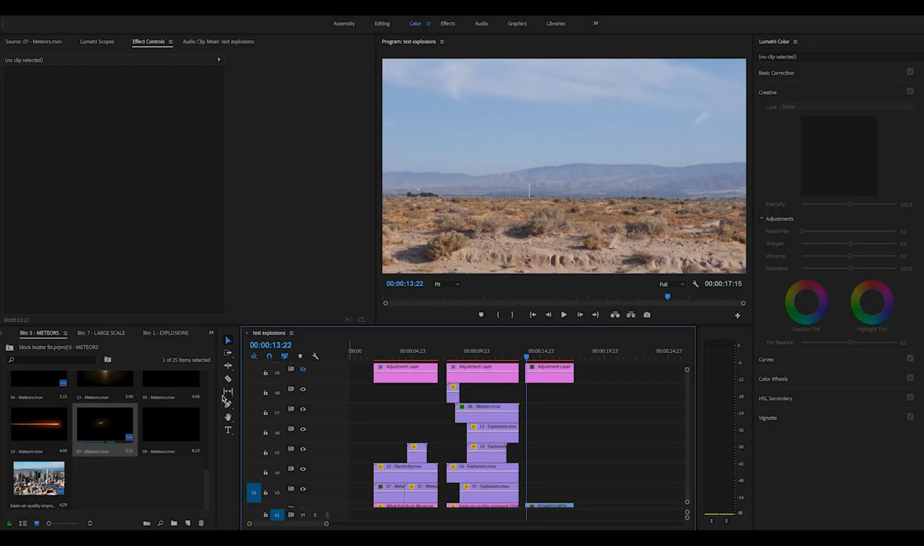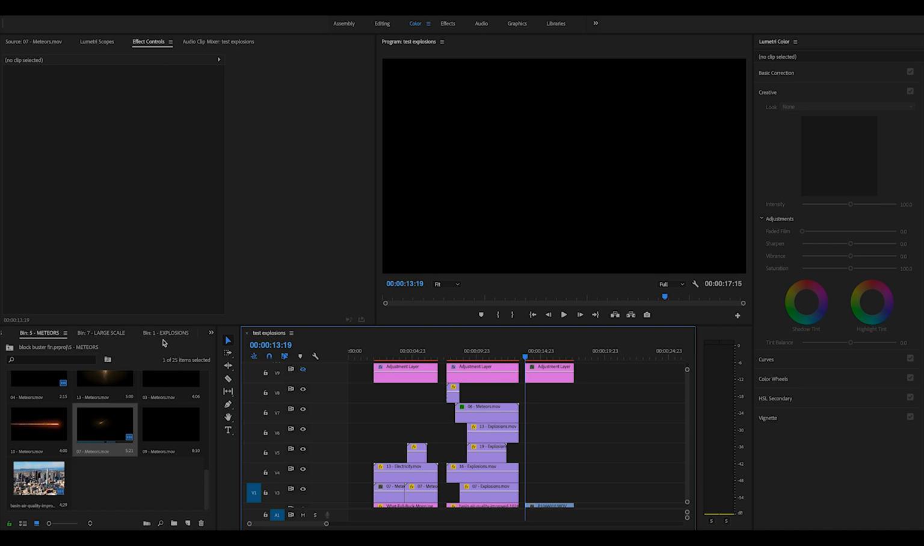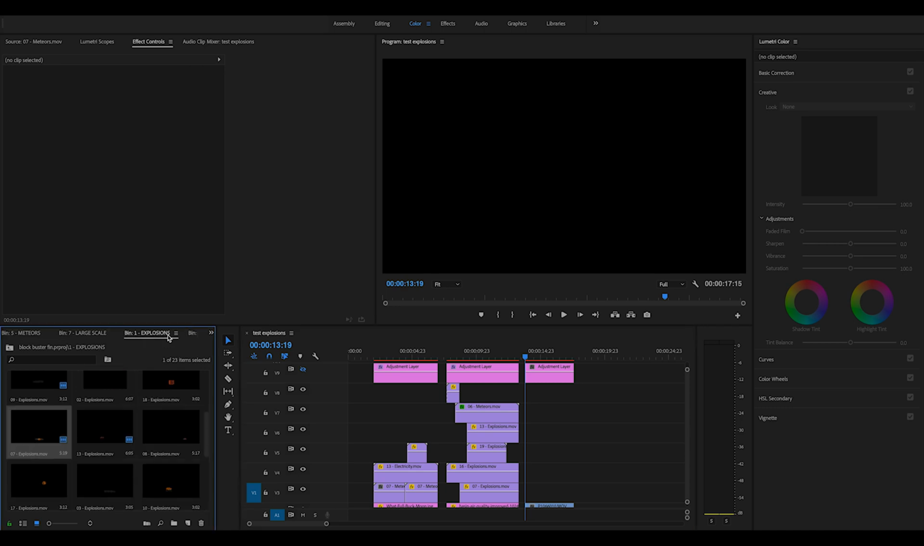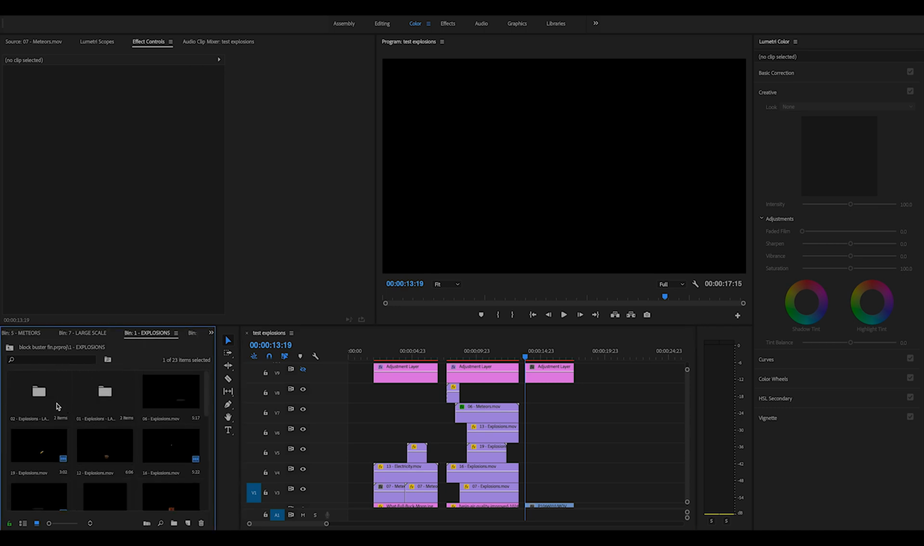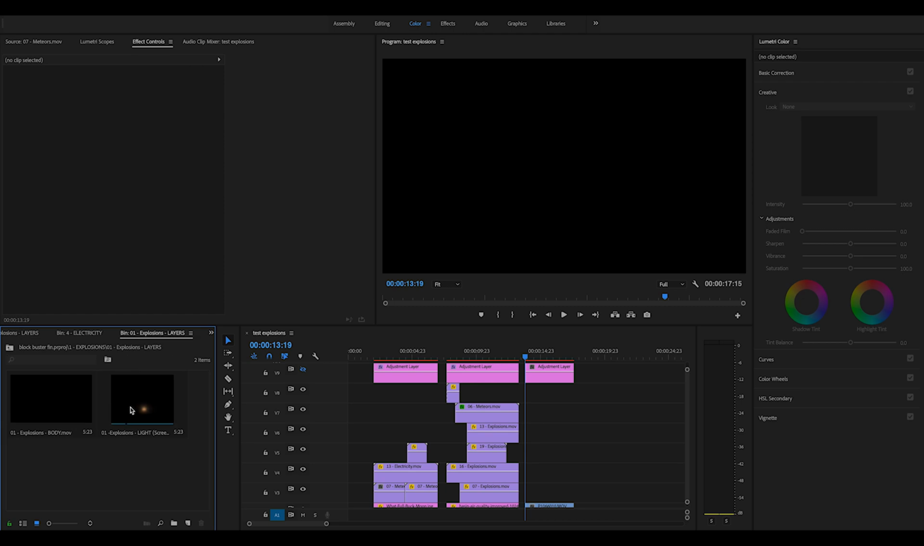So this pack also includes layers. So if you don't want the big flash in the explosion, you can take that off by going to the layers section. All you have to do is go to explosions and click on layers, the folder, and they're going to have two separate files inside of it. One is the light and the other is the explosion. So what I'm going to do is just take the explosion because I don't really want the giant flash of light.